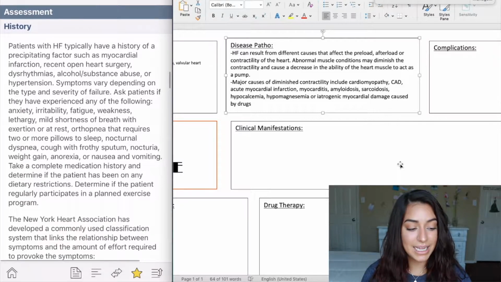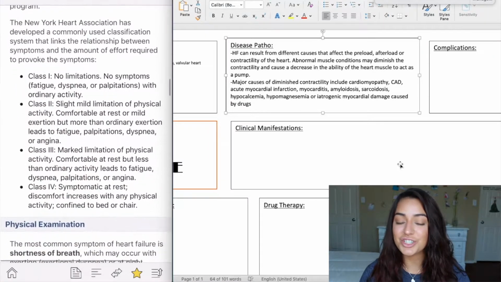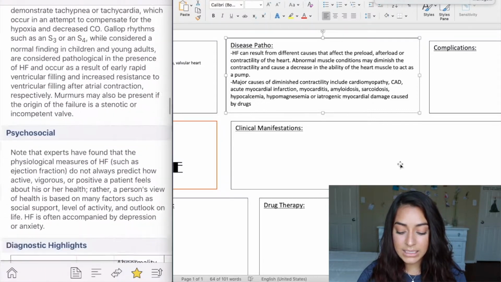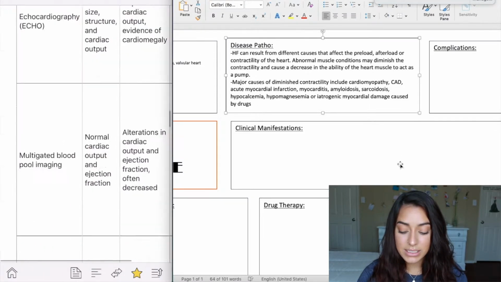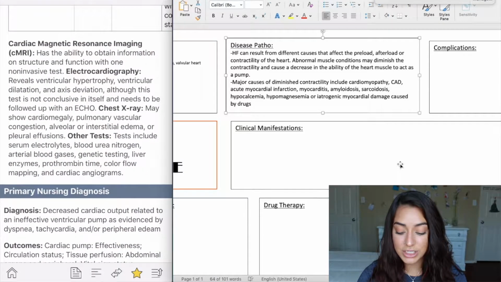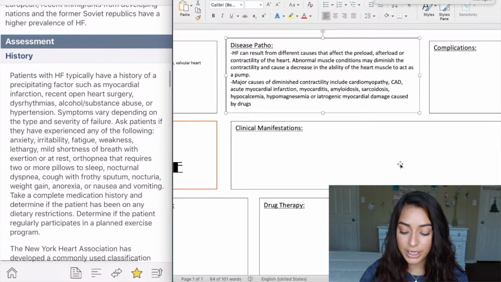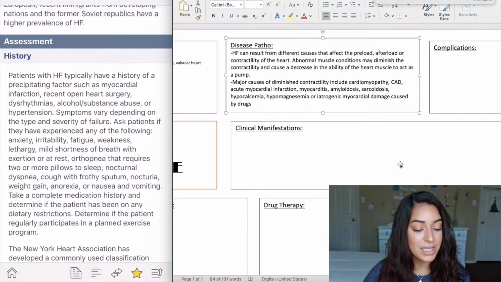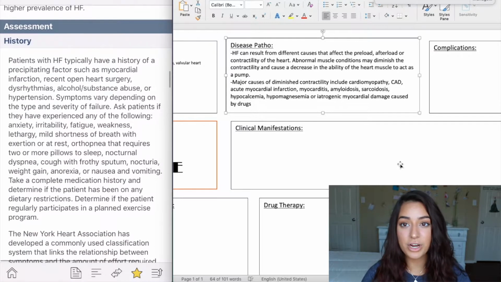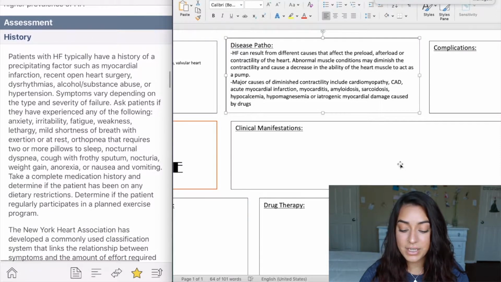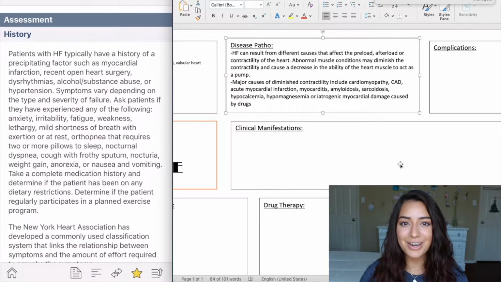As soon as I hit assessment, you can see that it shows history. It's going to show physical examination, psychosocial, and diagnostic highlights. As you can see, those are all different parts of what I need for my concept map. So I'm going to scroll right back up over here. As you can see, I'm going to have some of the clinical manifestations from their history. I'm also going to have some from physical examination. So I'm going to write those down.